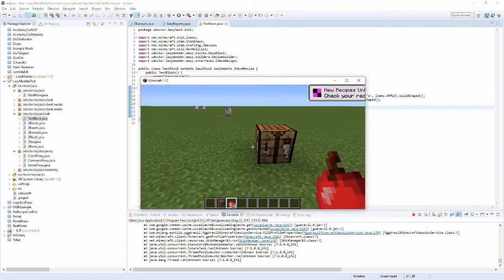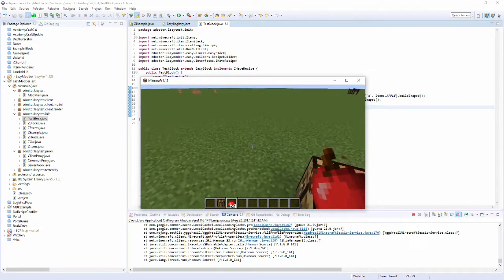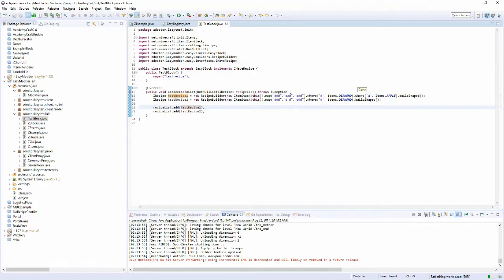That's how you create items, and that's how you create blocks using this method of this library. I mean, a lazy modder. As I hope you can see, that definitely makes it a lot easier to create items.